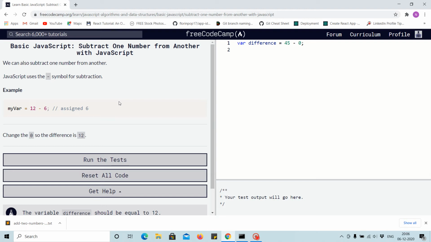Subtract one number from another with JavaScript. We can also subtract one number from another. JavaScript uses the hyphen symbol for subtraction. my_var = 12 - 6, or 12 minus 6. Assign the value 6, so my_var will be 6 after the operation.